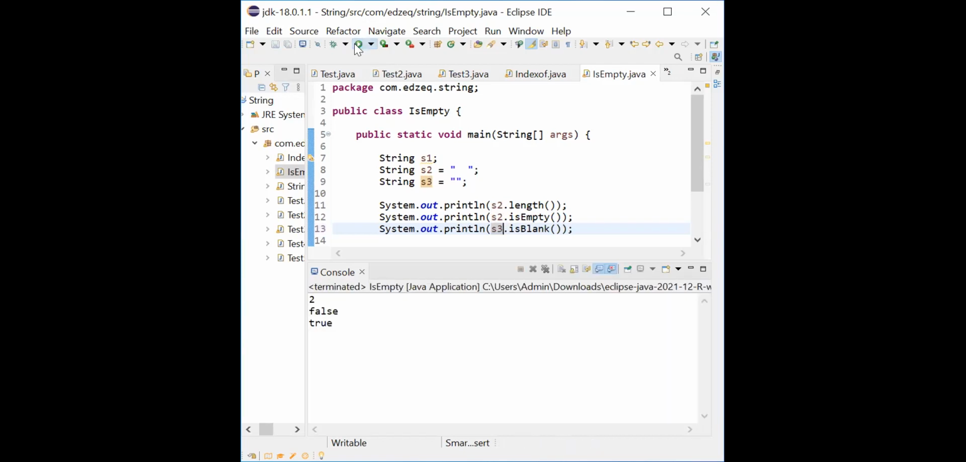So S3 is blank or empty? No, sir. S3 is blank, exactly. S3 is a blank, but S3 is empty? No, sir. What is no? Why are you saying no, in the sense of empty or blank? For S3, there is no empty, sir.